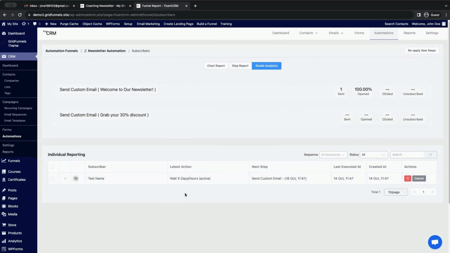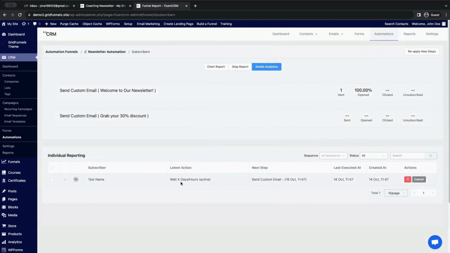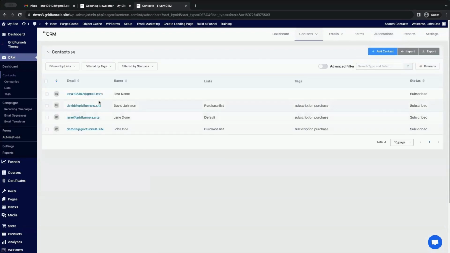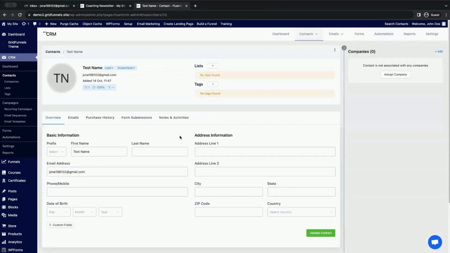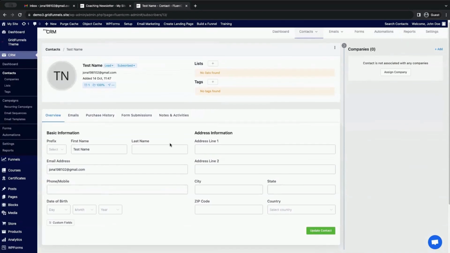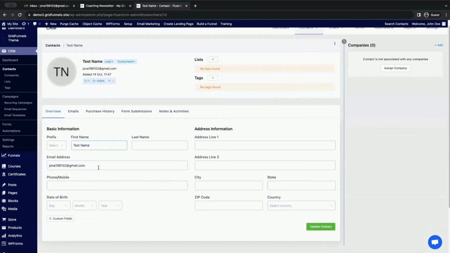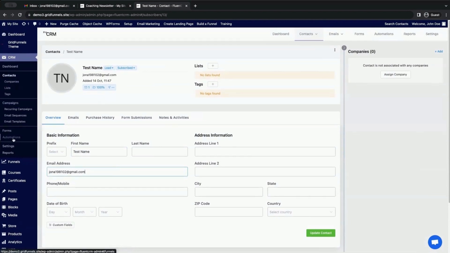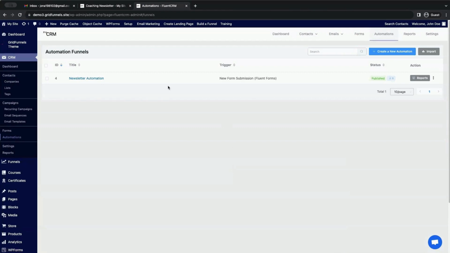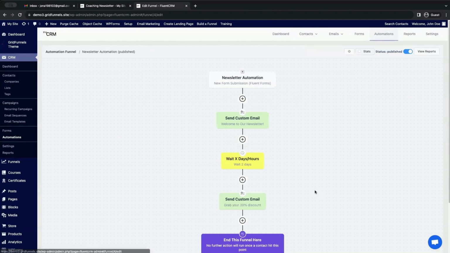While the automation is running, and after the first step, we got also a contact. The person who subscribed became a contact. So you can see the contact in here. And we can see some data about the contact that the contact added. So we can see the first name and the email address. On the form, we can also add mobile phone number, address, and so on, depending on what we want to achieve. And when we go back to the automation, we can see that it's published and that it's still running.